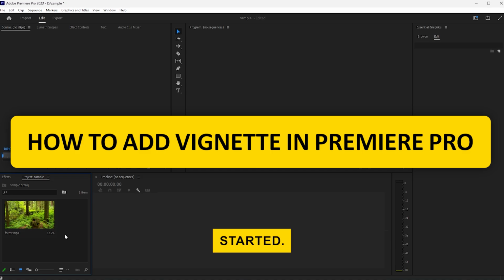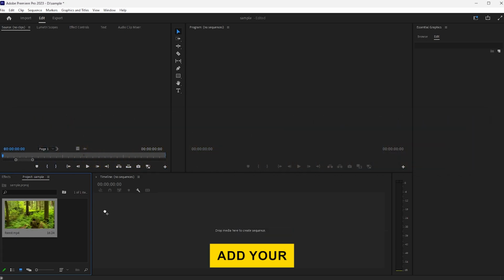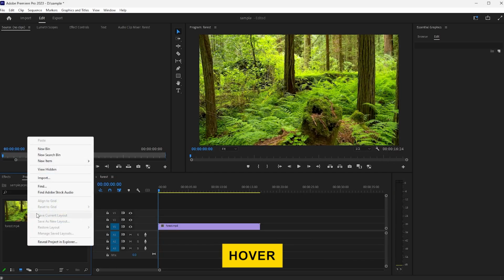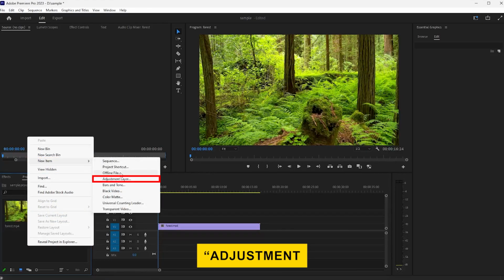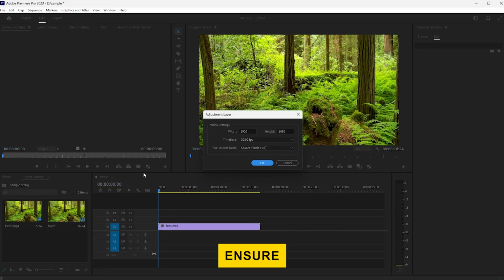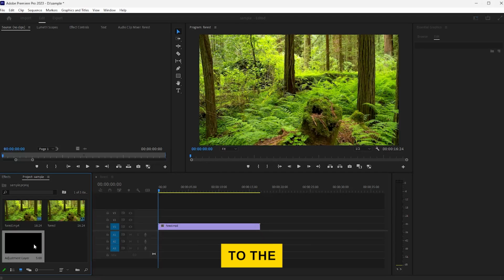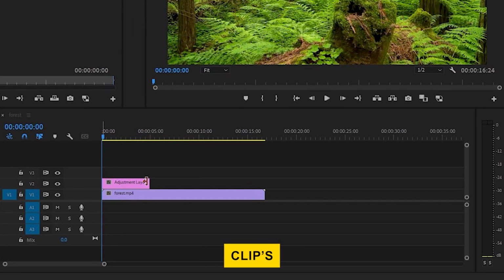Let's get started. Open Premiere Pro and add your clip to the timeline. Right-click in the project panel. Hover over New Item and select Adjustment Layer. Ensure the frame rate matches your timeline, then click OK. Drag the adjustment layer to the timeline, aligning it with your clip's length.